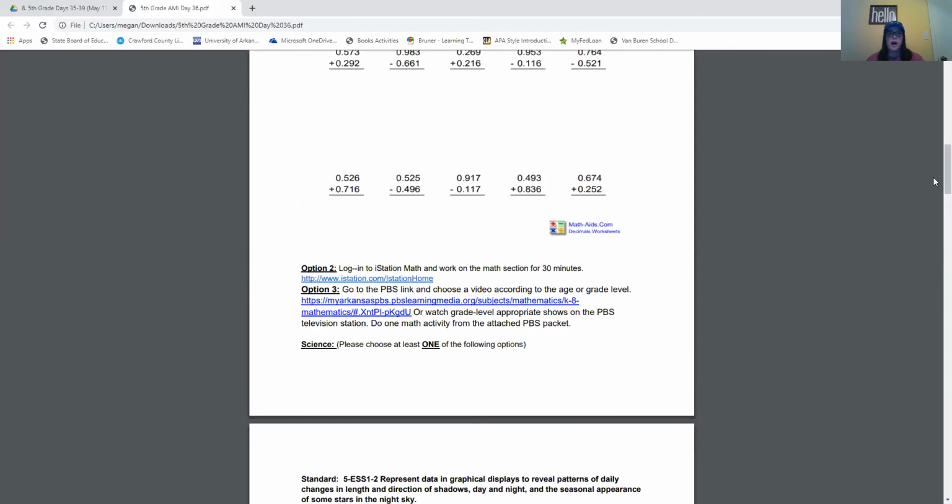Or you could choose to do option 2, which is to log on to iStation Math and work on the math section for 30 minutes. If you are completely finished with iStation Math and you're just doing the activities at the end, you can choose to do Freckle Math for 30 minutes, Prodigy for 30 minutes, Extra Math for 30 minutes, or ST Math for 30 minutes. So if you're not doing iStation, I would suggest to do ST Math for 30 minutes, but you do have those other options as well. So log on to iStation Math and work on the math section for 30 minutes, or you can do any of those other online math programs for 30 minutes.